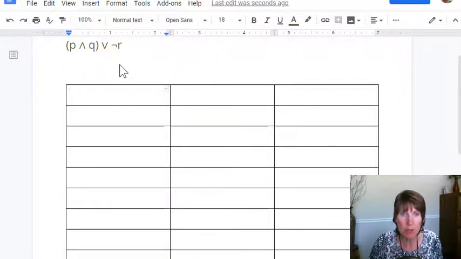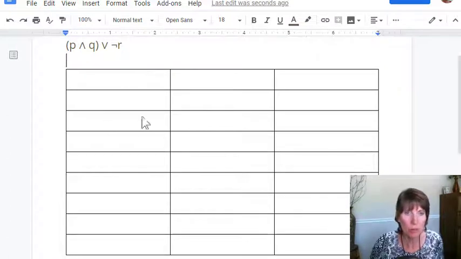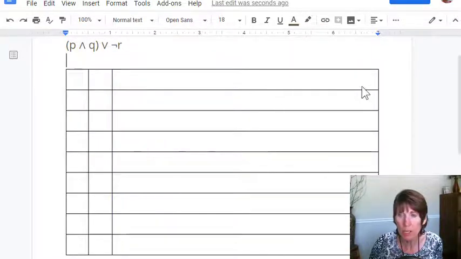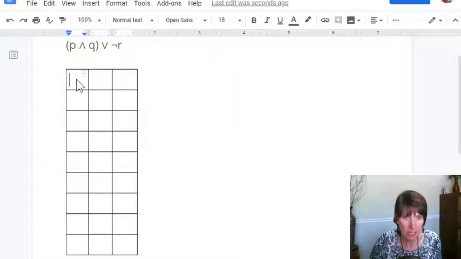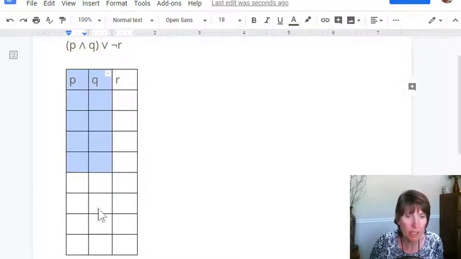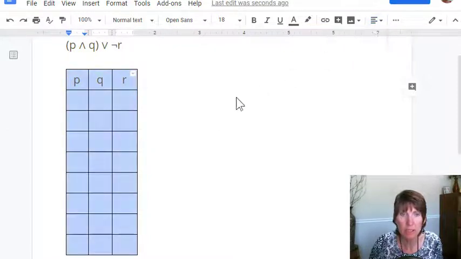So now I don't need these quite this big, so I'm going to just slide it over and say, okay, I need 1 for the variable P, 1 for Q, and 1 for R, like that. And I can just type these in here directly, P, Q, and R. Now I want to center these, so I'm just going to take that table and center it.